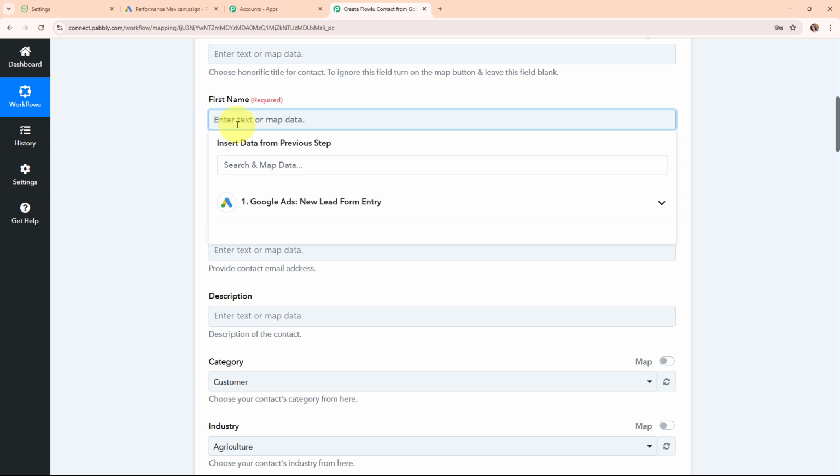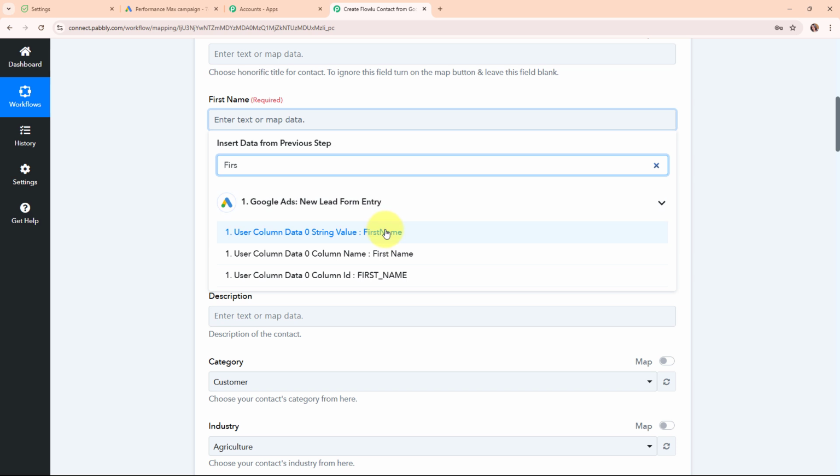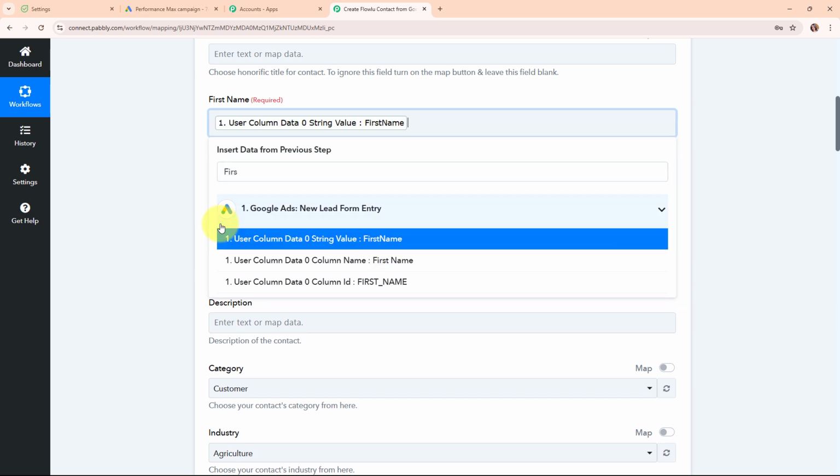So now here instead of entering these details manually, I'm going to map the data. Mapping data means insert data from previous step. That means here I'm going to map the data from the response that I've received in my trigger step. Mapping makes our text dynamic so that whenever we receive a new lead through our Google Ads, then automatically this previously existing detail will be updated with the new one. So here for the first name, I'm going to search for the first name value. So here I've received the first name value as first name. So I'm going to map it over here.